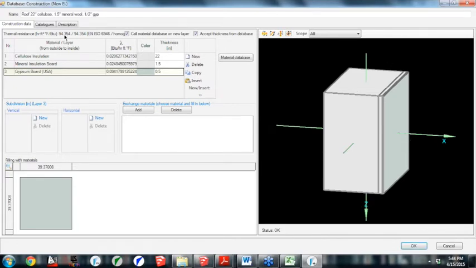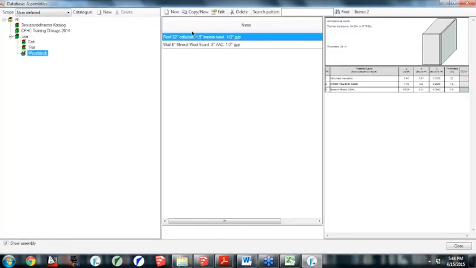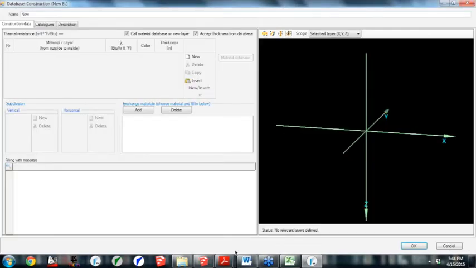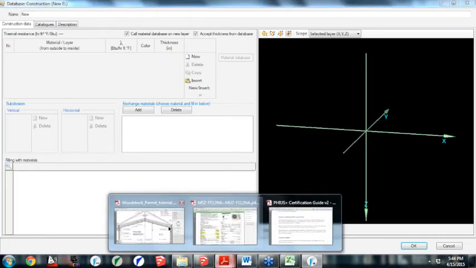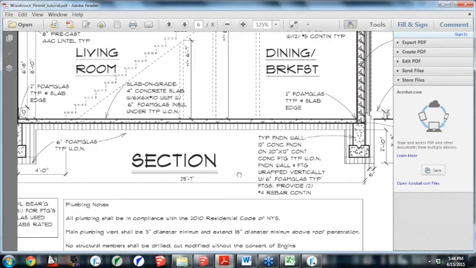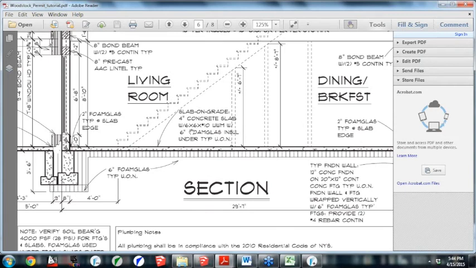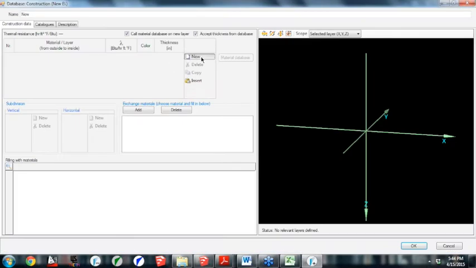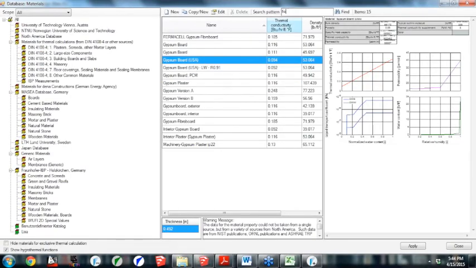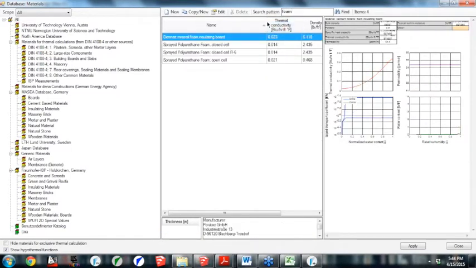So the last thing we're going to model is the slab on grade. So we go back into our section. Looks like we have 6 inches foam glass and 4 inches of concrete slab. So from the outside to inside, we're going to pick foam glass, and I already know it's not in here. The only foam we have is a spray foam. Oops. So I'm going to pick EPS.